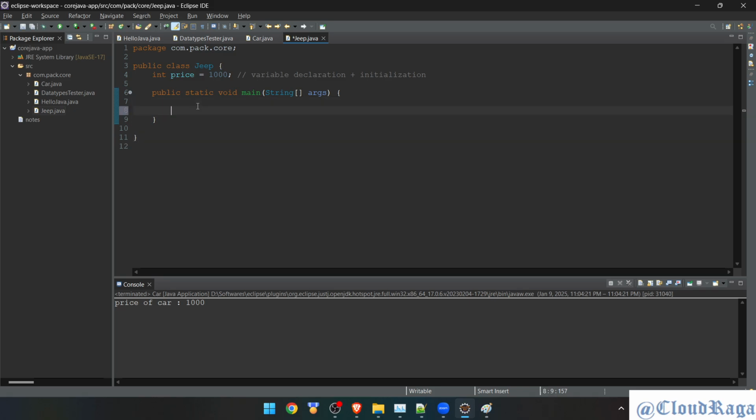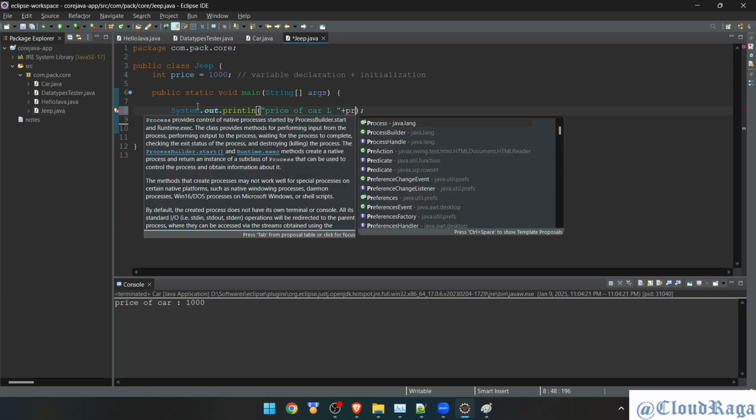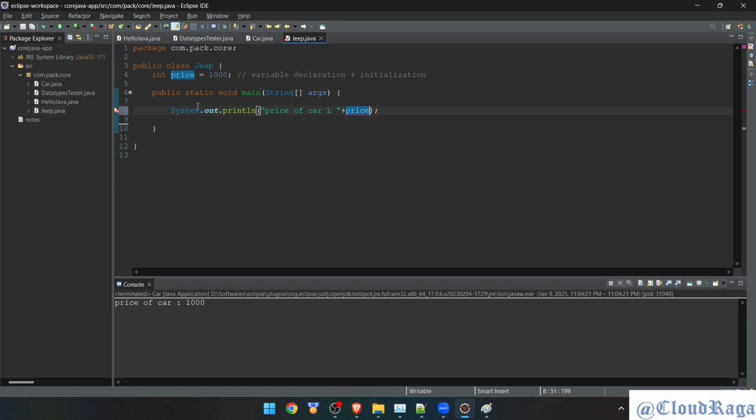Okay, so can I access it inside the main method? Let's try. So I'm going sys out, then same line, price of car, and then plus price. Oops, I'm not able to access it. What it is saying, I'm getting a red line. You can see. Earlier I was able to access it, but now I'm not.